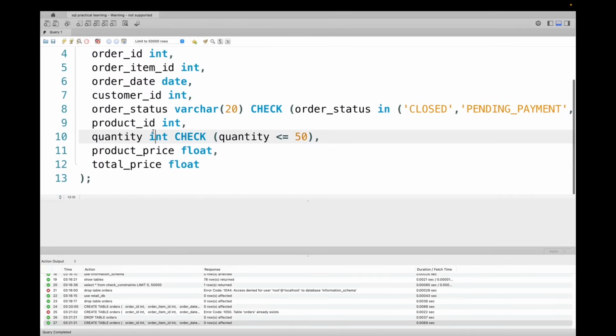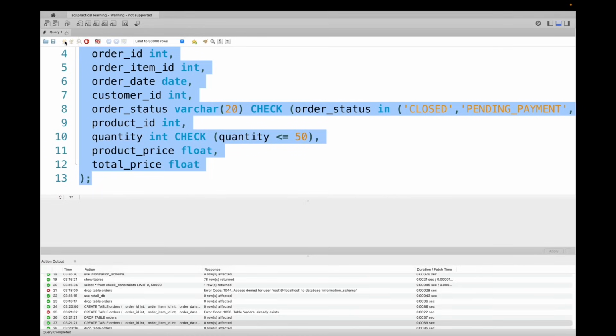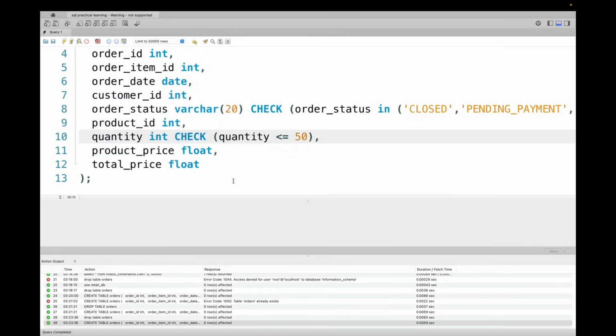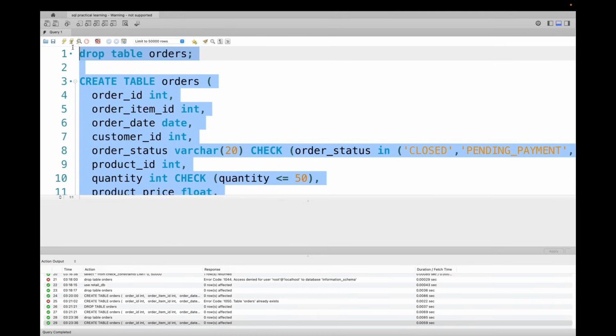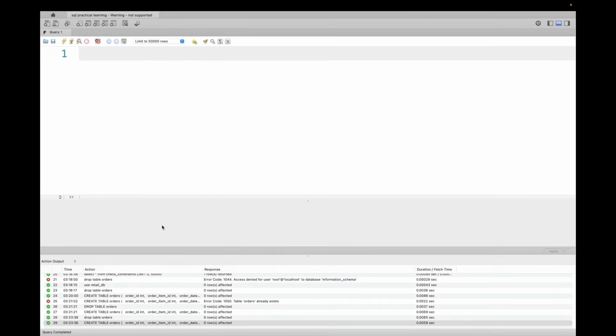Okay, I'll select both of these and run. So it worked. Now we have two constraints actually. If you see the information schema and then the check constraints table, you will see there are two constraints there. Anyways, I will now try to insert some values.